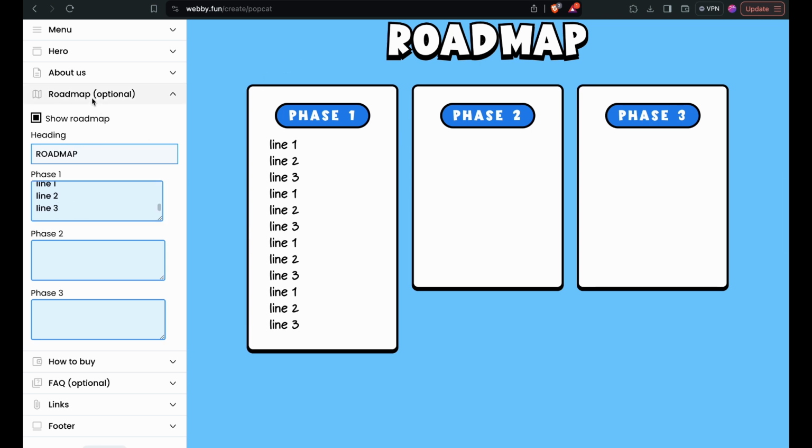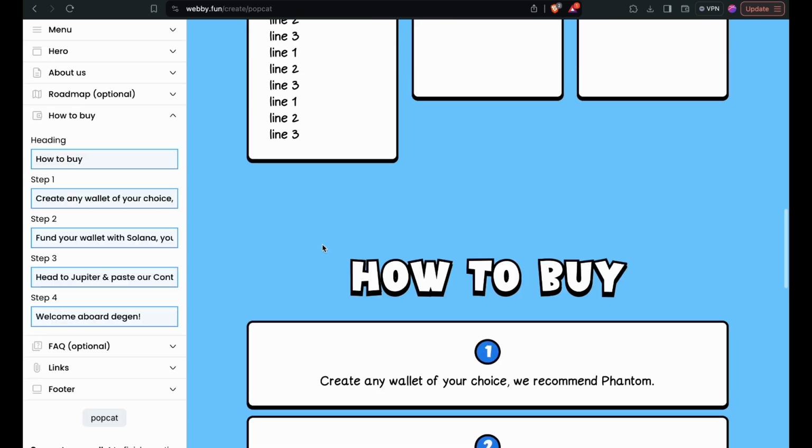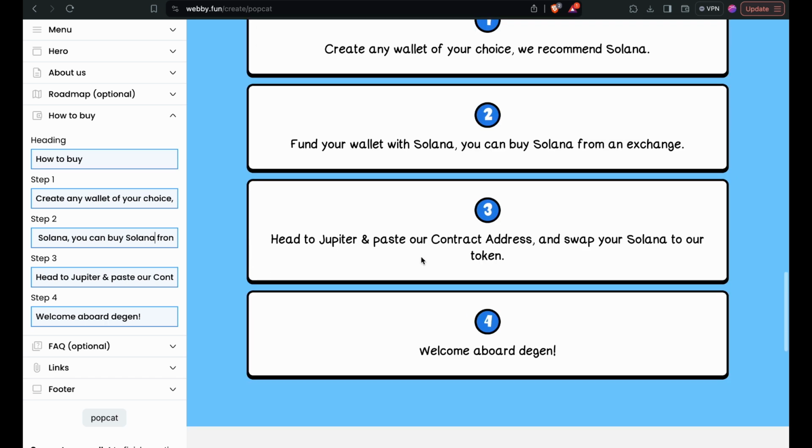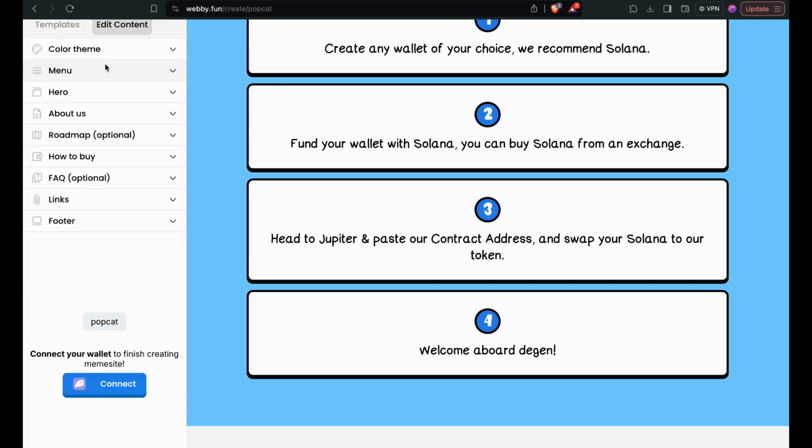So that's pretty cool. Now the how to buy section, that's already filled for you, but if you are on the Ethereum chain or something, you can just change this to Ethereum. Oh, and I guess you'd have to change the wallet, so MetaMask. But I am on Solana, so I'll just leave this as Solana. And you can change this part, Welcome aboard. I'll just leave it the same. Okay, so how to buy, that's done.